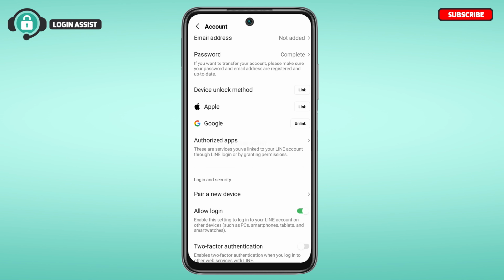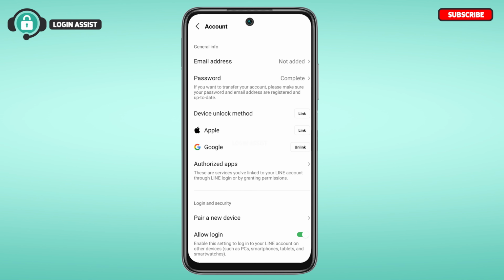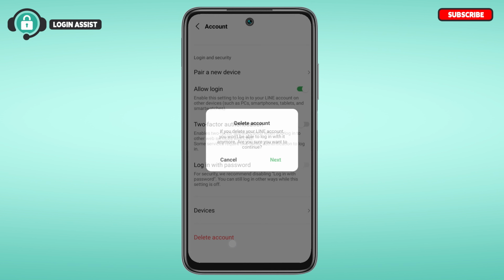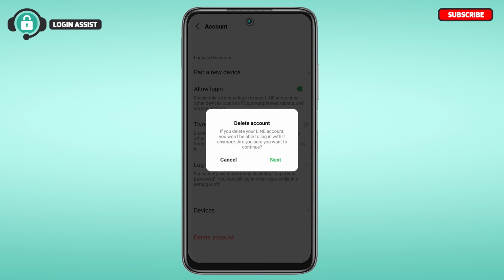Now you'll be led to the account interface. You'll be able to find the informations about your account over here. Simply scroll down to the bottom. At last, you'll be able to find the option for delete account. What you have to do is simply tap on it. Now once you tap on that option, this kind of pop-up will appear.